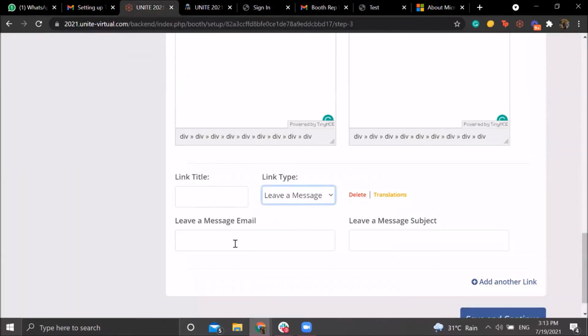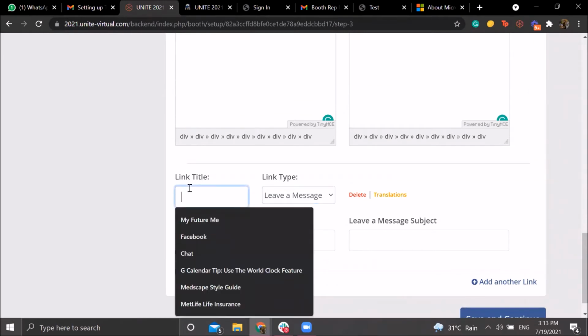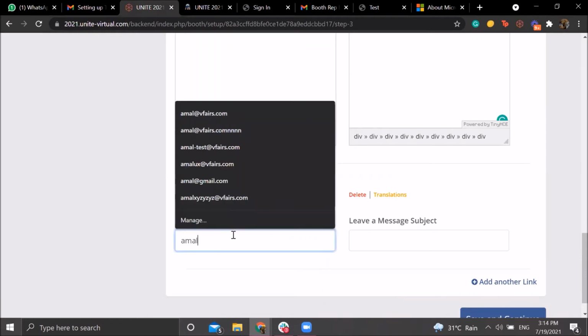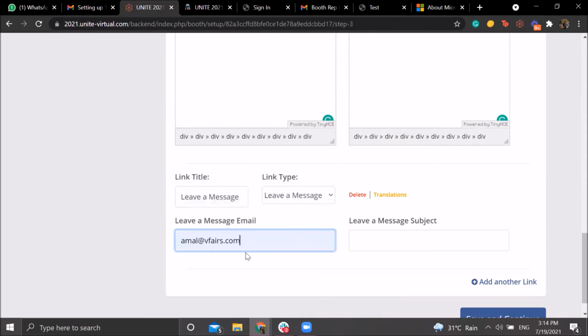Now, to have this functional, all you have to do is simply put in the title of your link. So that can be leave a message. You can choose the email address on which you want to receive these messages. So again, if it's my booth, I would put in my email address because I want to receive all of the messages coming from the attendees. And then you can choose the subject of the email that you will be receiving from your booth. For instance, coming from the virtual booth for the Unite 2020 event. So that way, anytime that an attendee chooses to leave a message, you will receive an email with this subject line and it will come directly into your inbox.